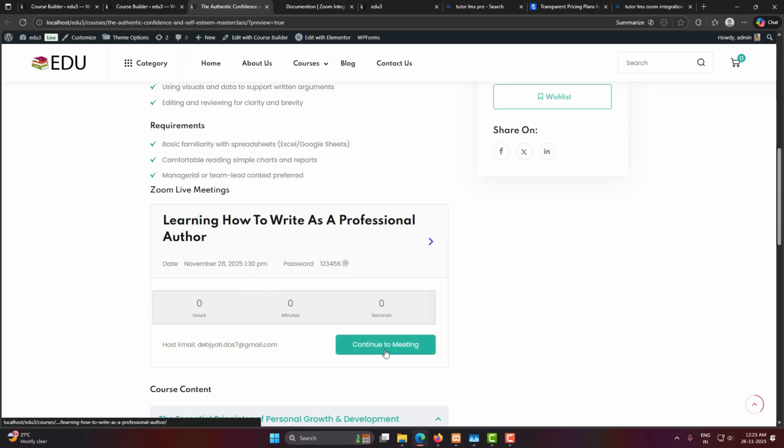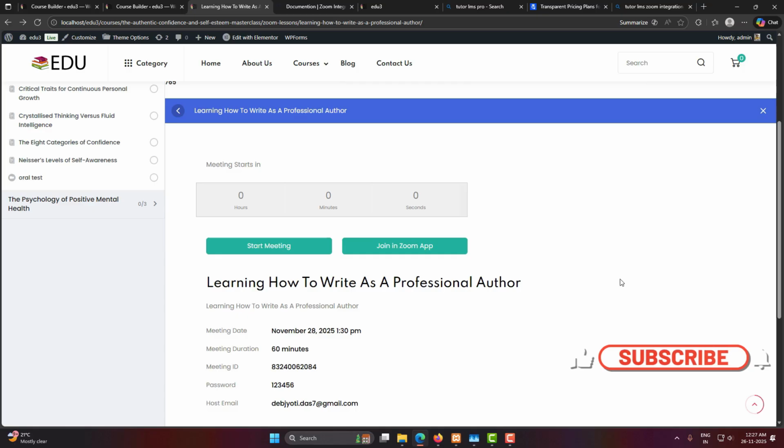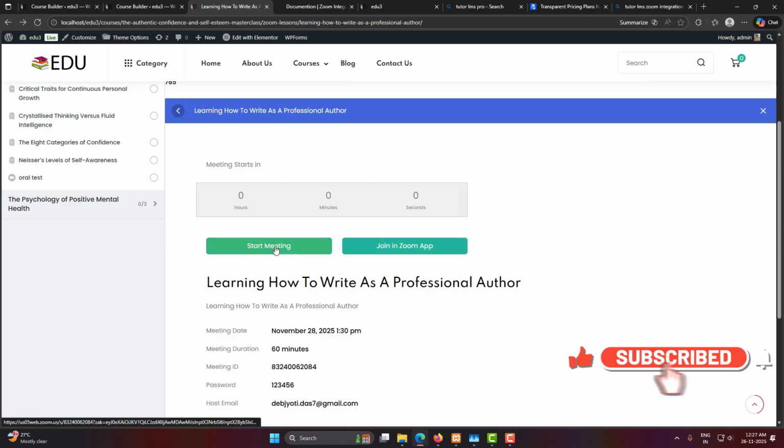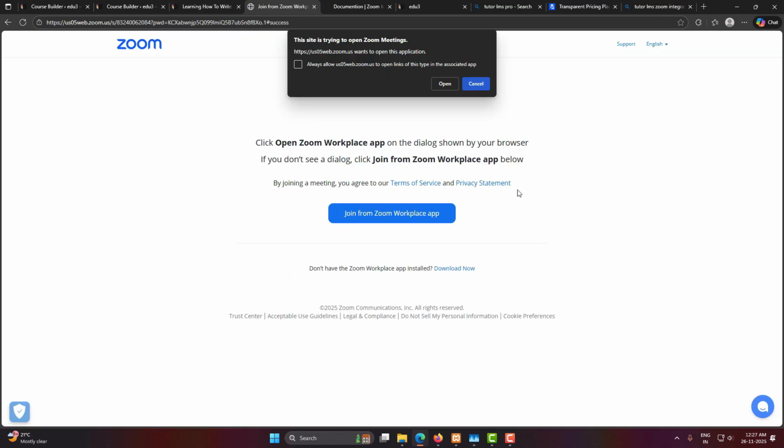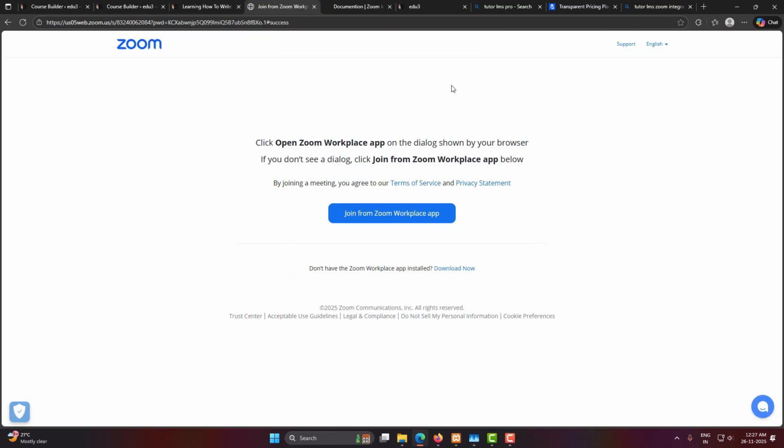Now the student has to just click on the continue to meeting option, and once they click on that, this page will open. From there they can click on the start meeting, else if the Zoom app is integrated, then they can directly click on join in the Zoom app. I already have my Zoom app, so let me click on that. After that, click on open.